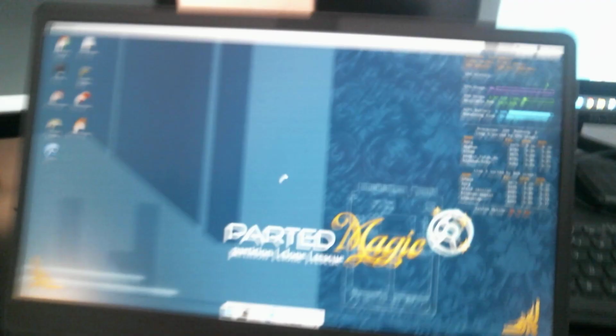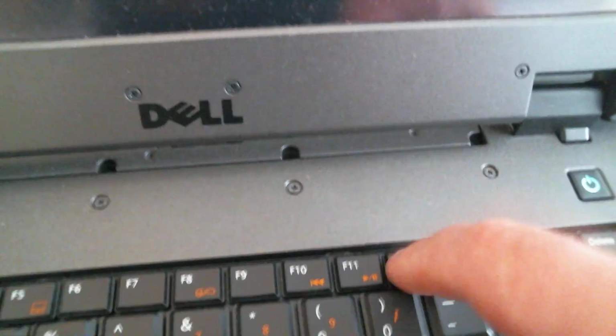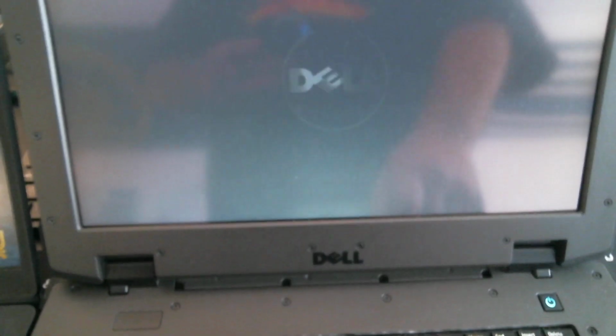I'm going to move over to this one. Sure, this works. Yep. All right, it's in there. F12. That's what you have to press. F12.